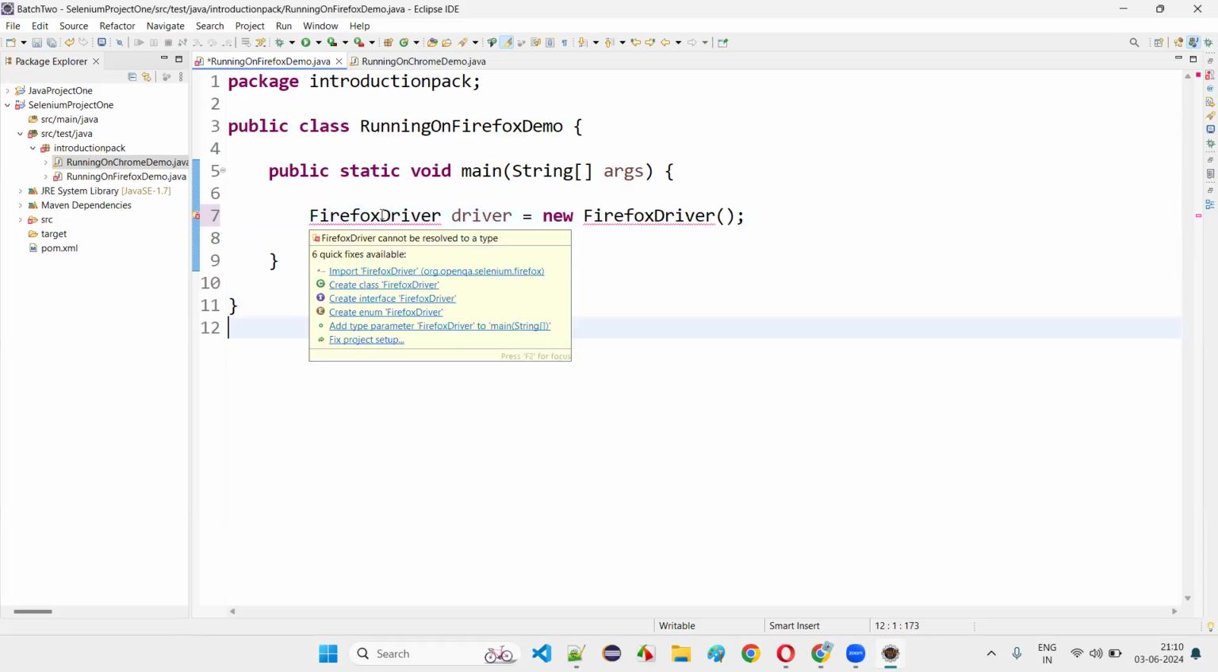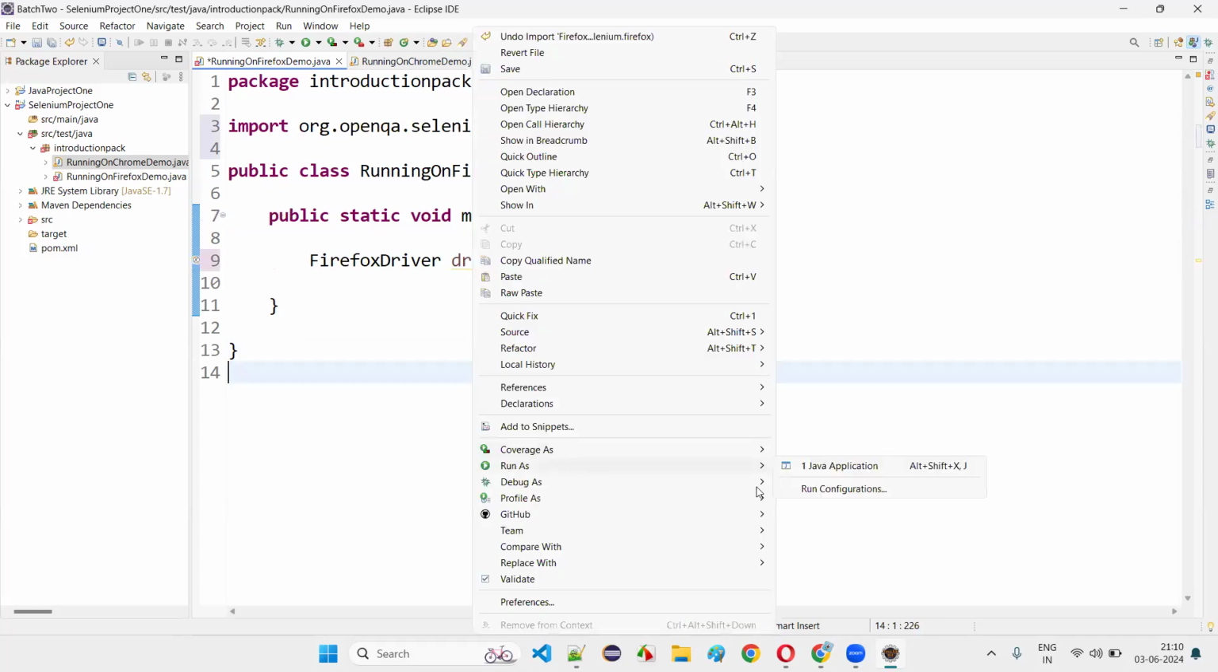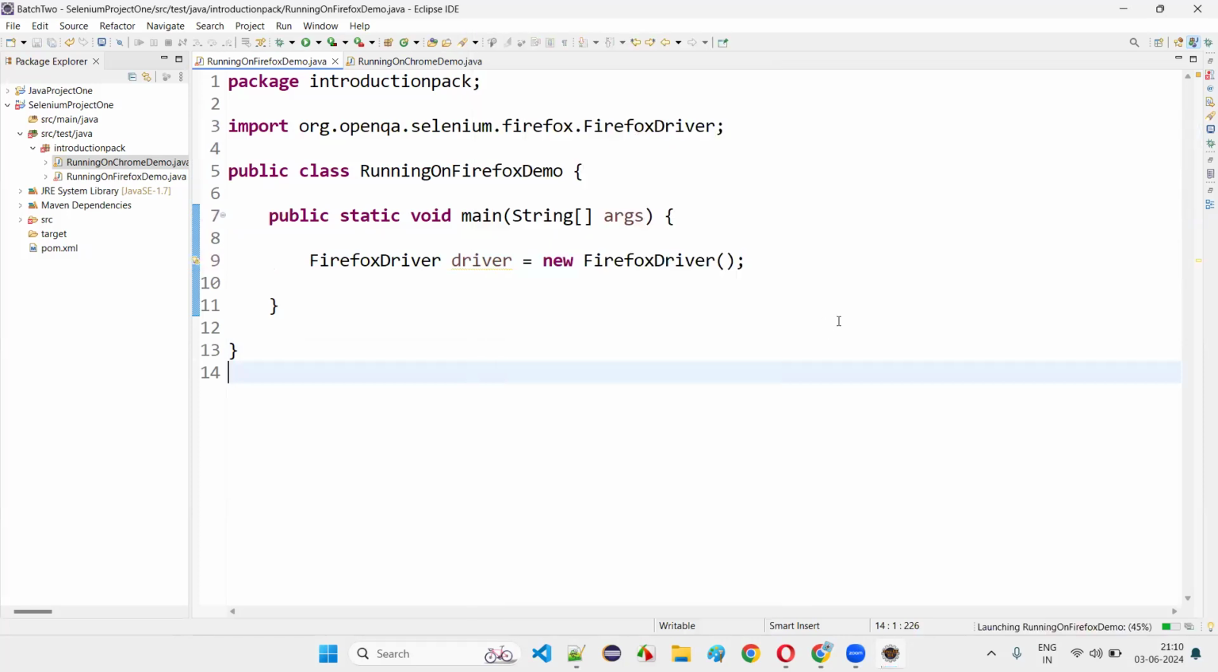Either hover the mouse on this and select import statement Firefox driver class from Selenium library, or say Control-Shift-O, anything will work. Simply run this, guys. It's a very starting stage. I'm not going in depth. Once I cover all the browsers which are possible here, I'm going to go with the other things.